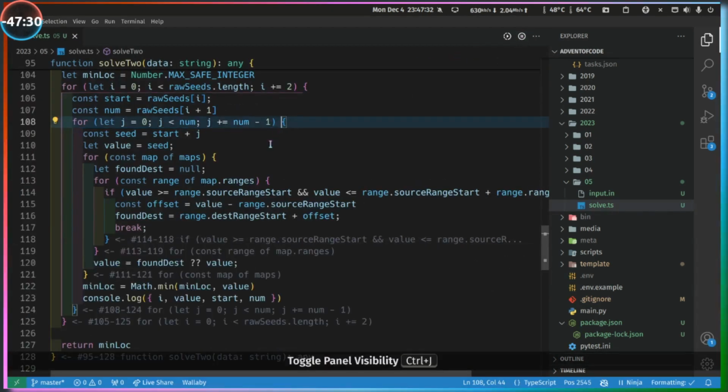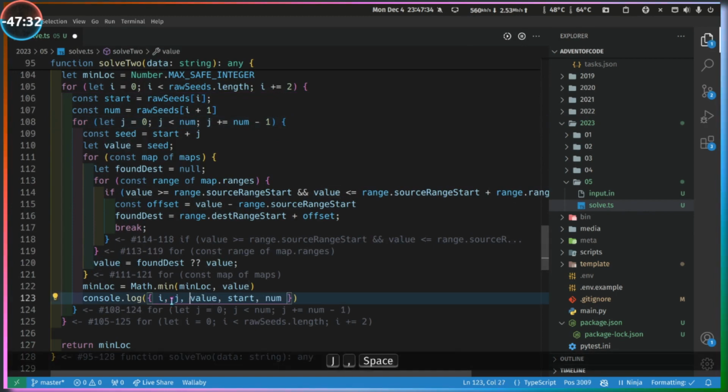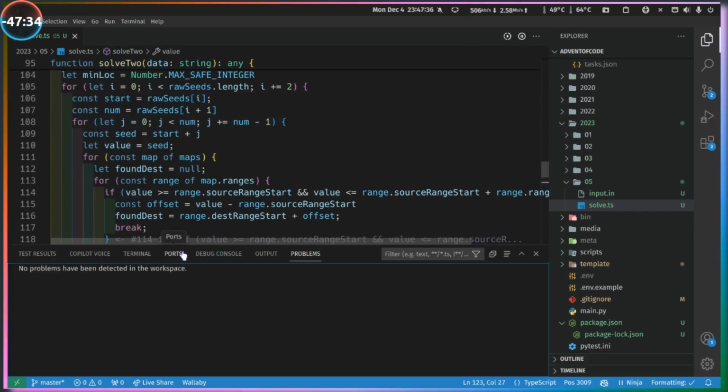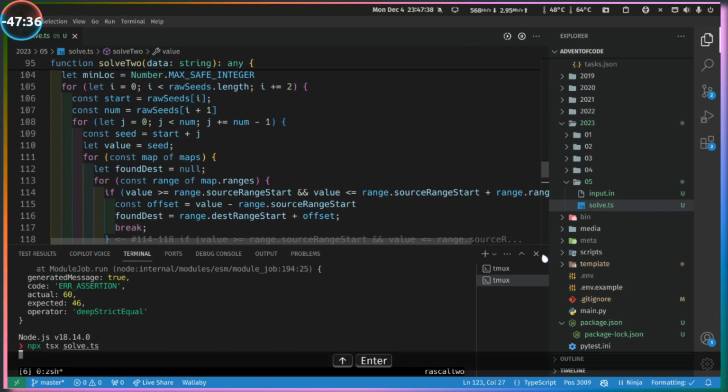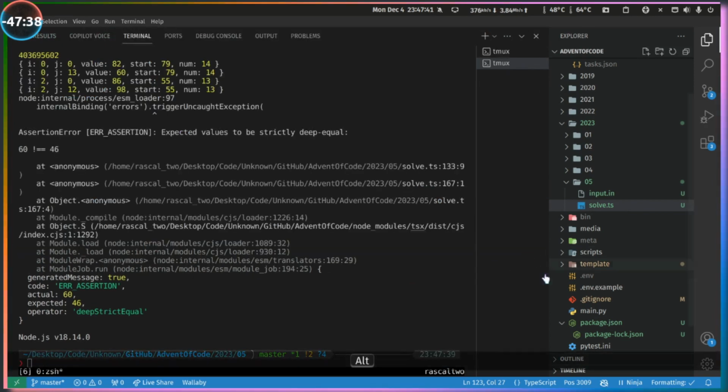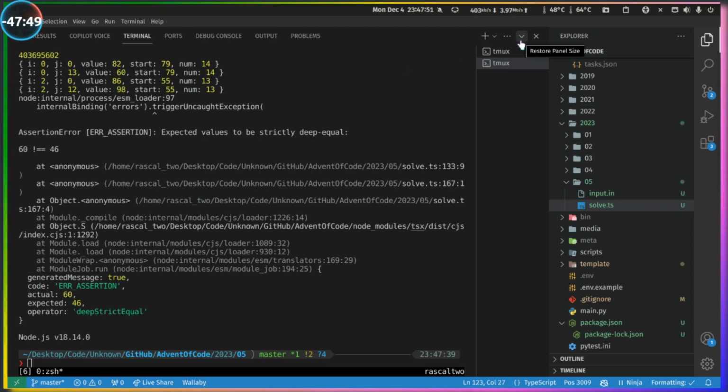What am I looking at? I think I got the numbers mixed up. Oh, come back, terminal. Okay, yes, I do have both of them. Okay, yeah, that's working. So we have both of the ranges.